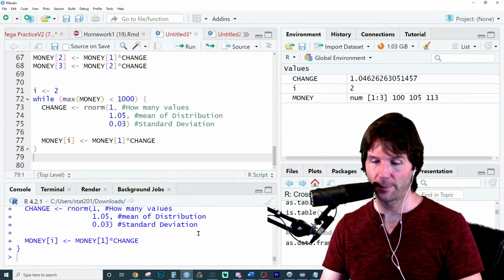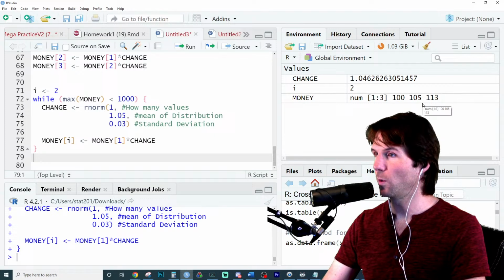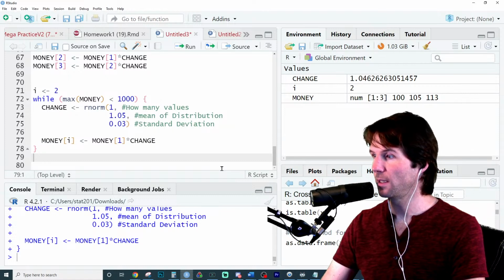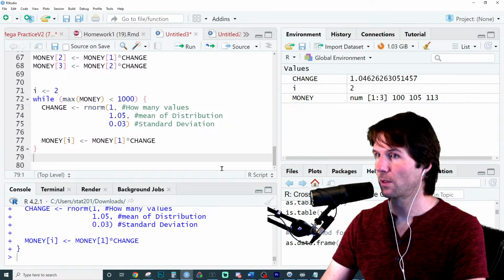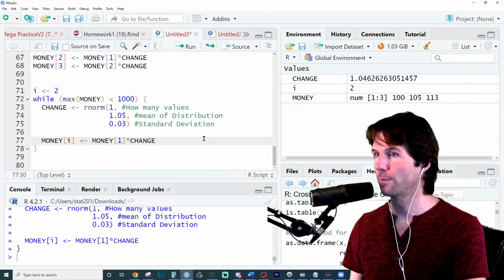No. I need to do what? I need to do what right here? Inside of my loop, I need to do what? I need to change the value of... Inside of my loop, I need to do what? I need to change the value of what?